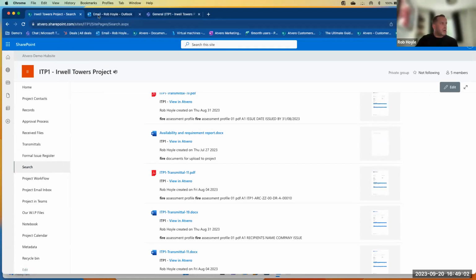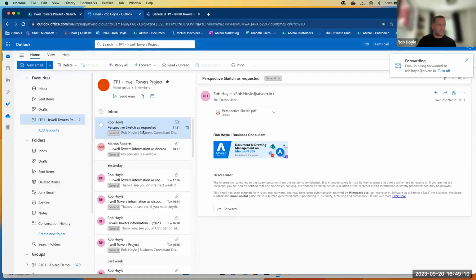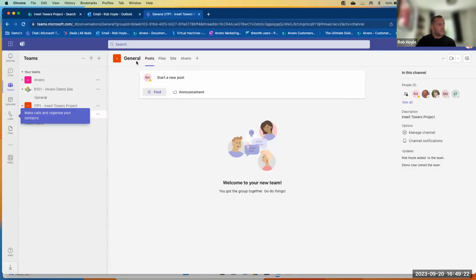I mentioned the emails. When you look through here, we've got the project email inbox. That means you can access your project directly from the web browser, so you have another way to look at the information if you prefer to use the web browser. You also have the ability to go into Teams, so I can pull through information around Atvero directly from Teams.